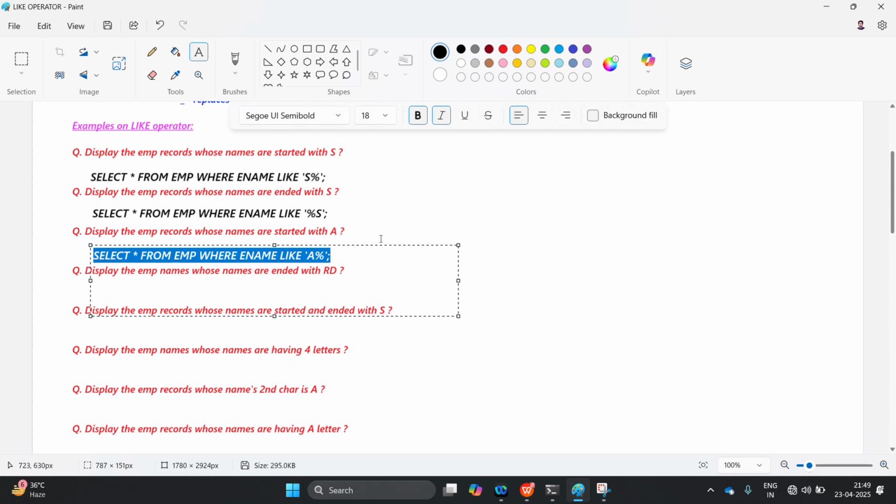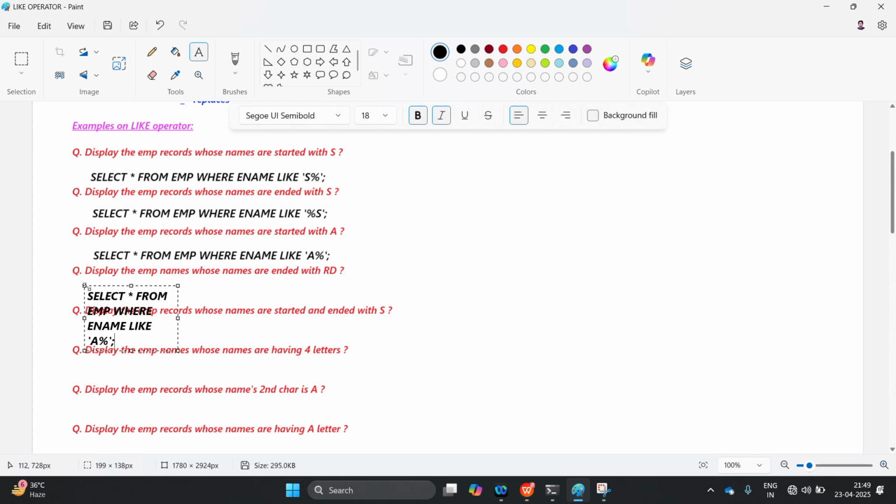Now we copy this query and execute it. Do not write again and again, only modify it to save time. Display the employee names whose names end with RD. Here we want to display the employee names whose name ends with RD. Means you have to change the ending. Starting percentage means replace any number of characters, then for ending we use RD, then single quote, then semicolon. So we write it this way.